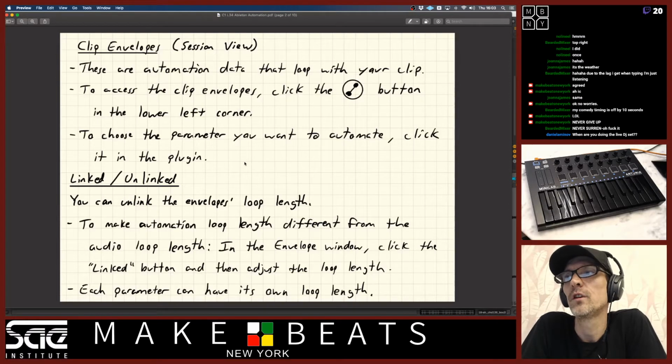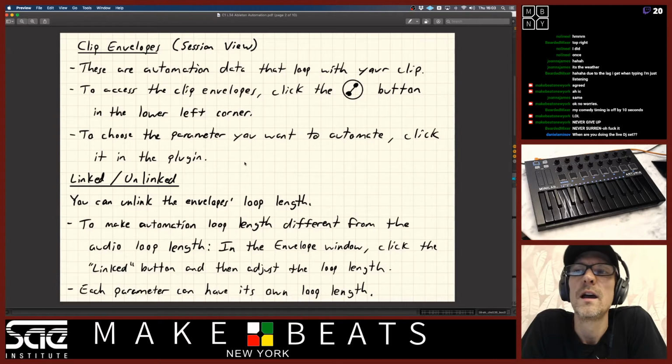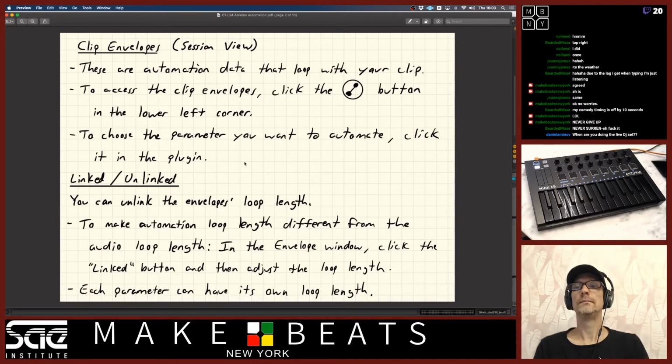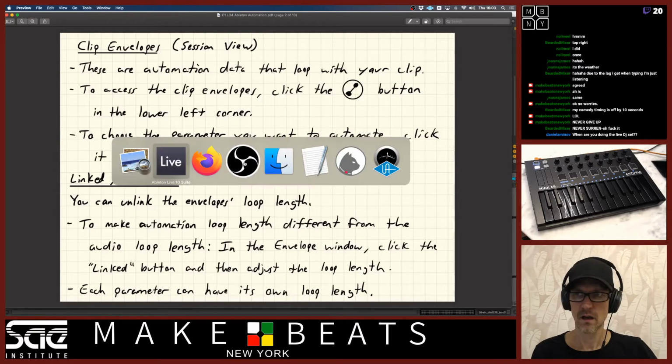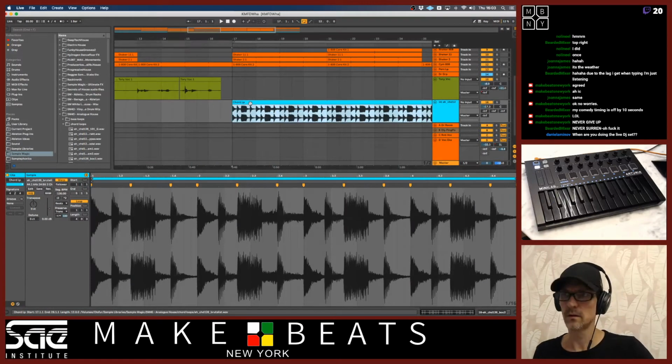To access the clip envelopes, click the little clip envelope button in the lower left corner, and then to choose the parameter you want to automate, just click it in the plugin. So let's go ahead and start with gain automation. Gain automation is a pretty cool thing to start with, and we can also do some transpose automation and stuff. So we're going to use this chord loop here.